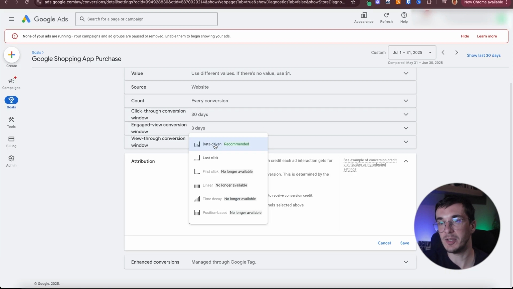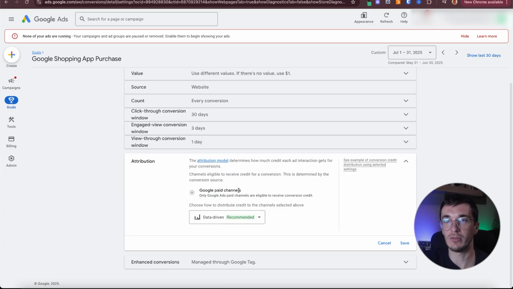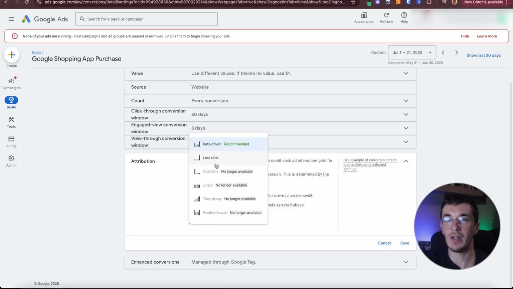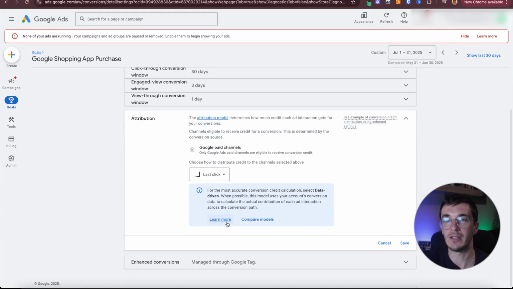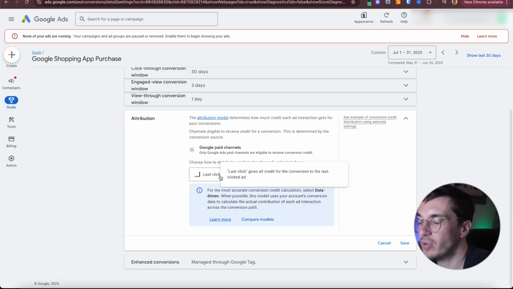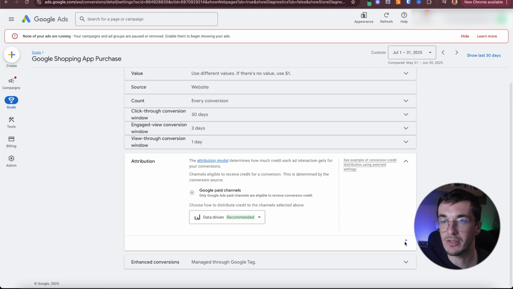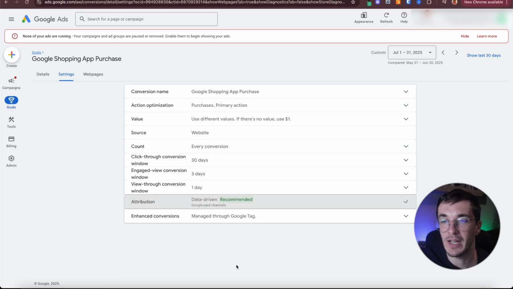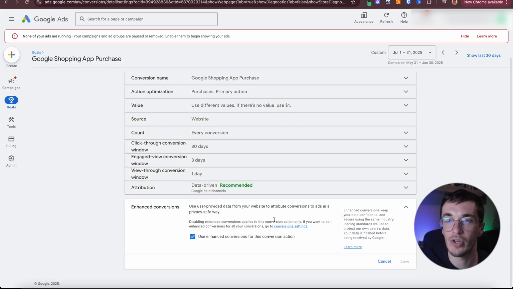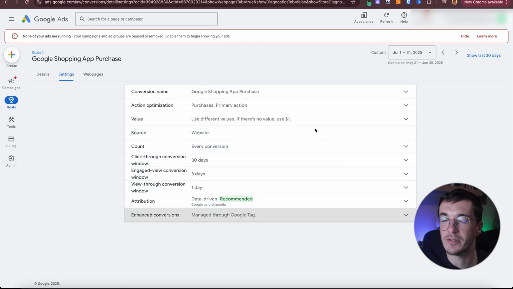But with clients, you typically use the data-driven one. We don't really play around with this. If you want, you can change it to last click. For shopping, for example, that's a strong one. It will most likely attribute more revenue than data-driven. But now I will stick to the default one. And then here we have the enhanced conversions as well. We want to keep this because again, we don't have cookies anymore. So we will just keep this one.